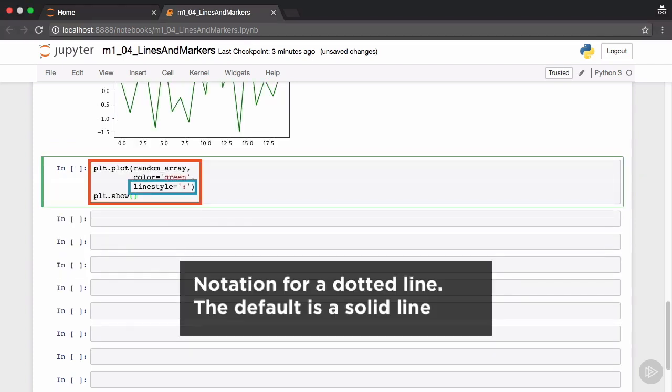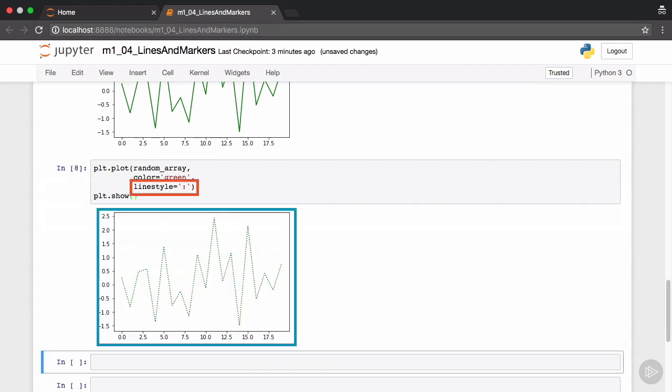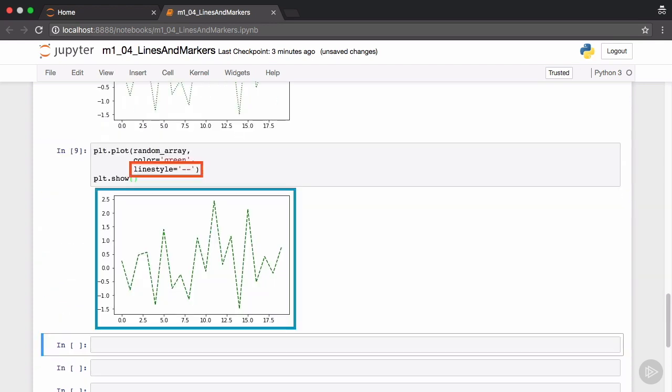We can customize the line that connects our data points by specifying the linestyle attribute. Linestyle equal to colon is the notation for a dotted line. The default line, as we saw earlier, was solid. Linestyle equal to colon will draw a dotted line connecting our data points. The dotted line is also in green. You can draw a dashed line if you specify linestyle equal to dash dash. That is the notation for a dashed line.